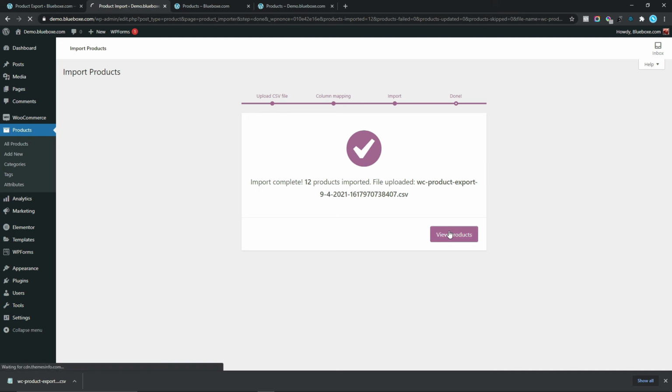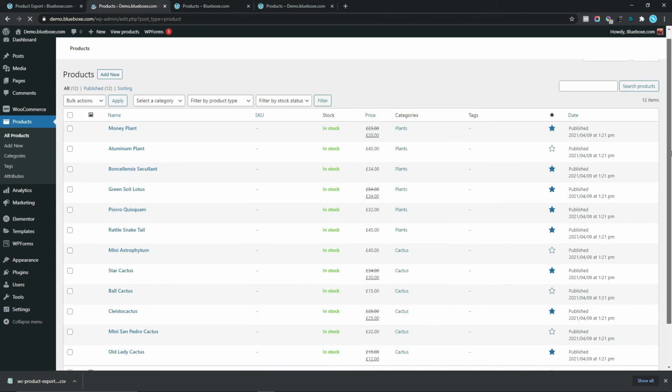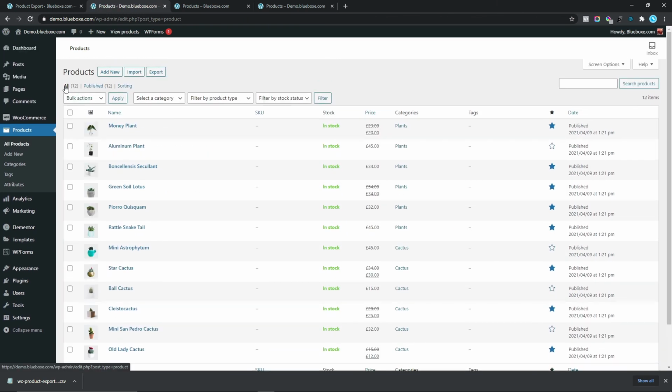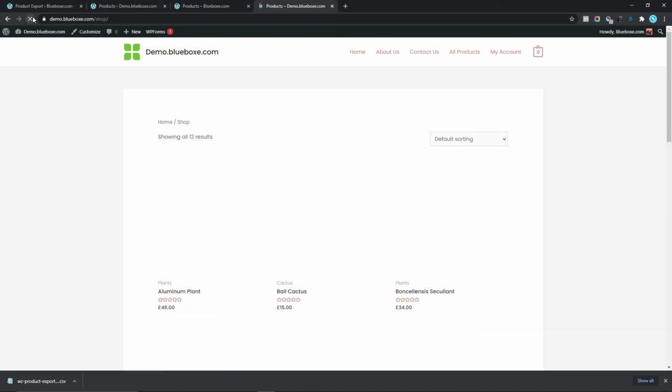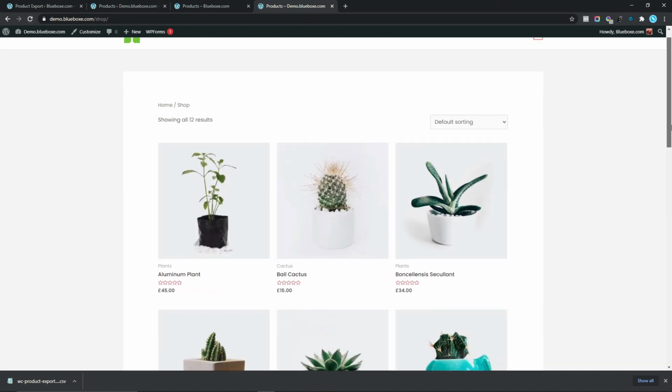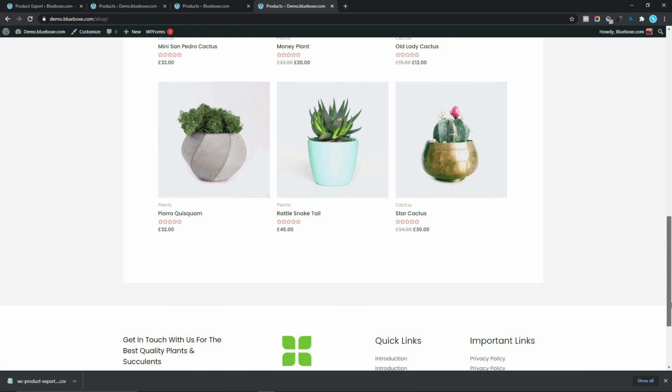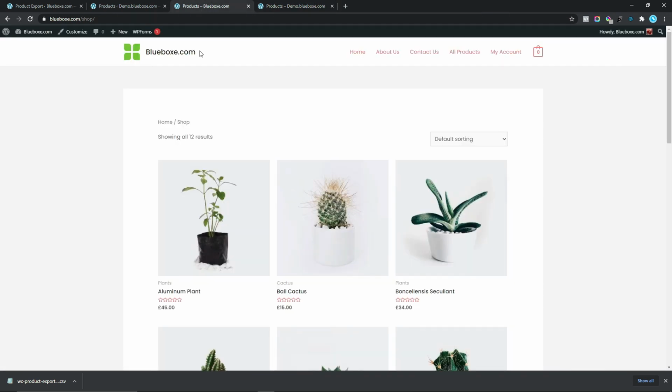So we can simply click on View Products, and we can see we have all 12 products imported onto the site. Now if we come down to our shop page for the demo.bluebox.com, and if I click on Refresh, we can see we have all 12 products imported onto this website, just as we do have in here. And that's pretty much it for this video.